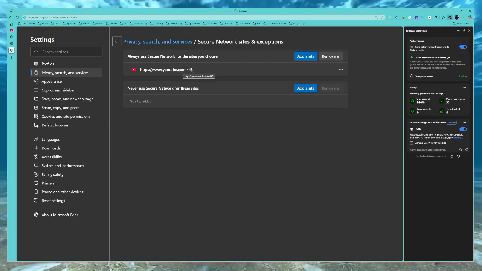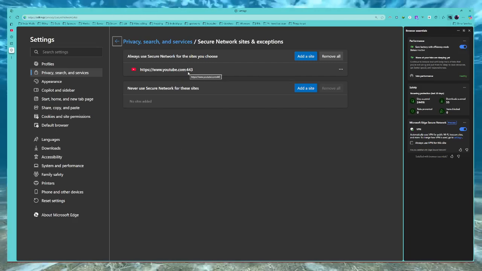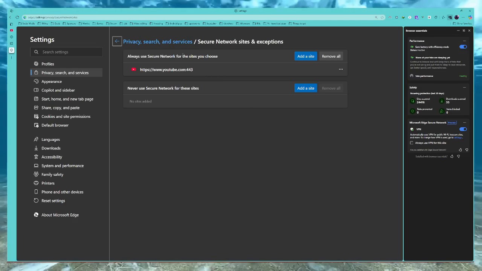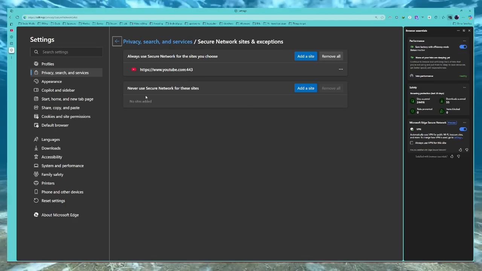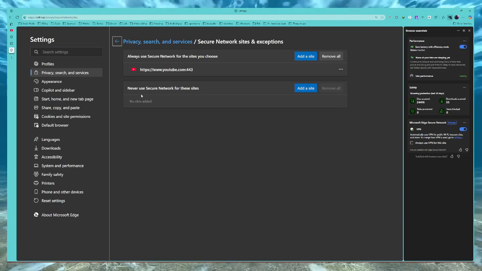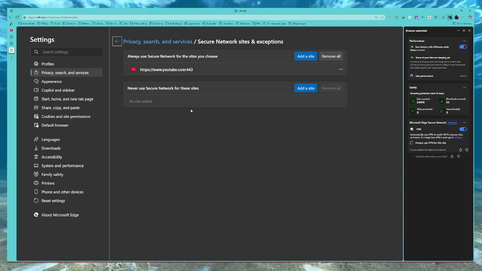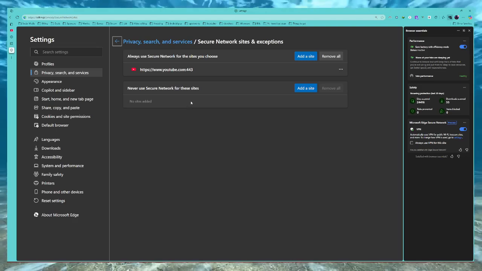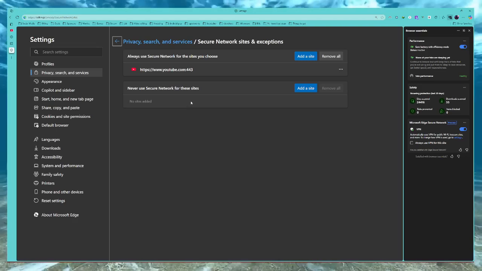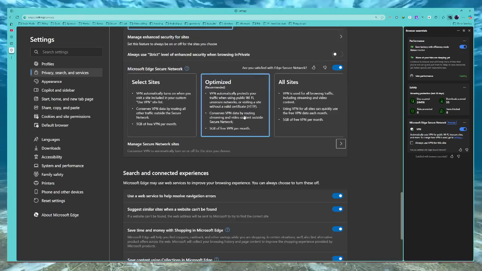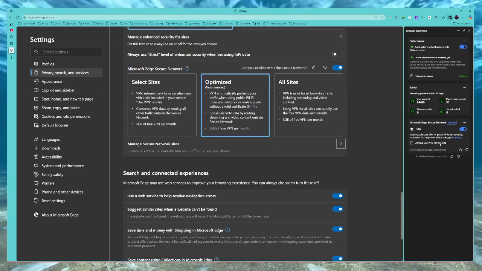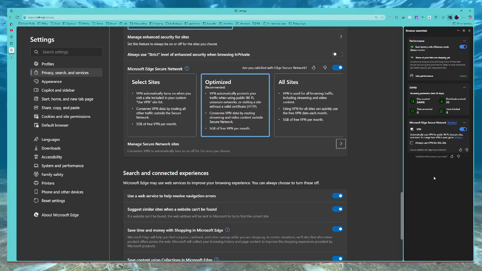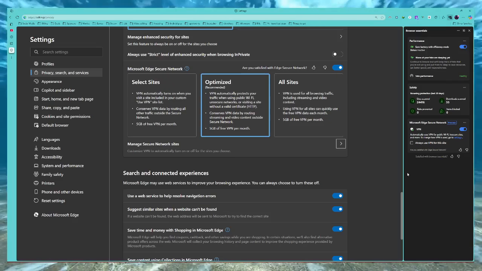So now I'm only going to have a VPN for YouTube, or if you only want to have it for Twitch, you'll put it there. And then it looks like you can do a never use, so if you don't want to use VPNs for certain sites, that won't allow you to progress without it. But yeah, all in all, this is an amazing feature Microsoft has added again with an amazing browser, Edge, having a free VPN.